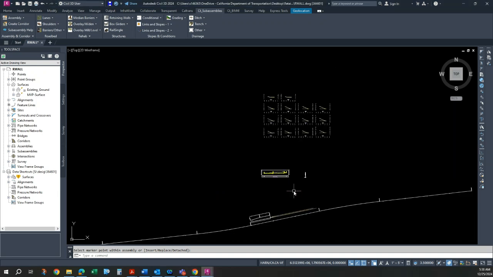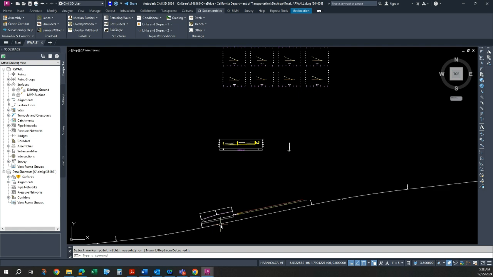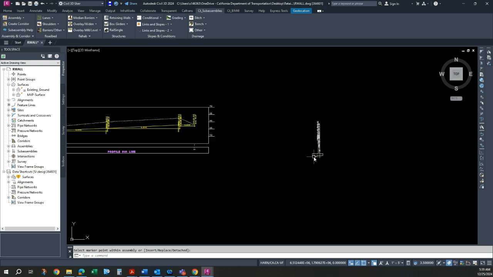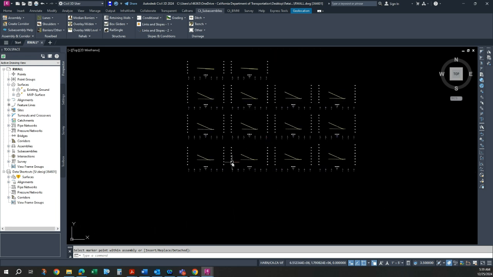So let's re-summarize again what we've done. We've made the surface, the proposed MVP surface. We've made the alignment for the retaining wall. We've made the profile for the insertion point. We've made an assembly for the retaining wall, and we've also made cross sections.